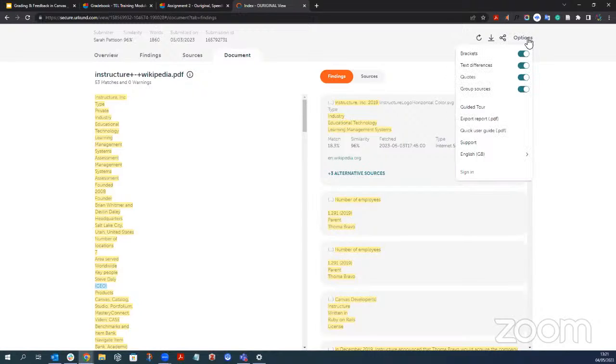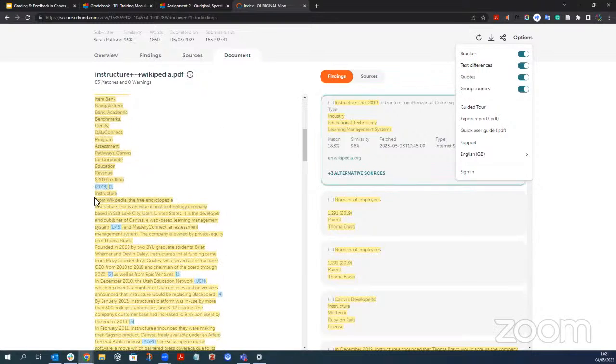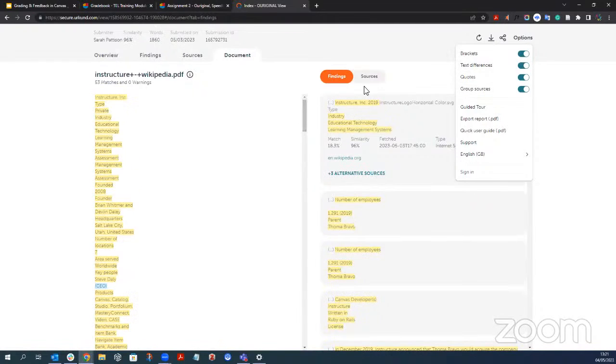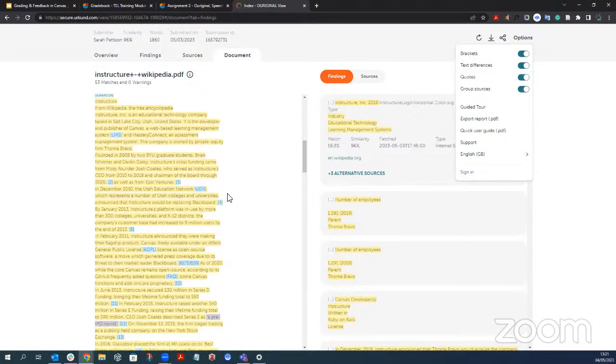So you can see here, you can have these things turned on or off, and it'll just show them in the list here. So I have brackets turned on, so it shows me every place where there are brackets. I have text differences turned on, so you can see here highlighting where the 2 documents are different. And this is probably just because I printed out the page, so it's not exactly the same as the Wikipedia page.